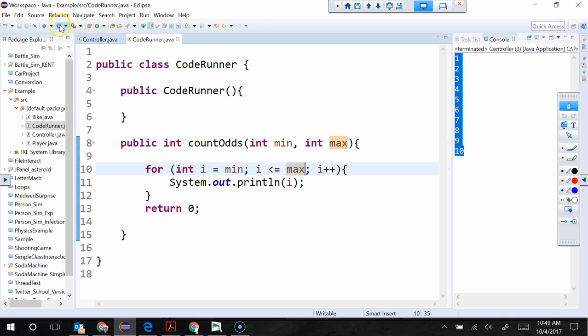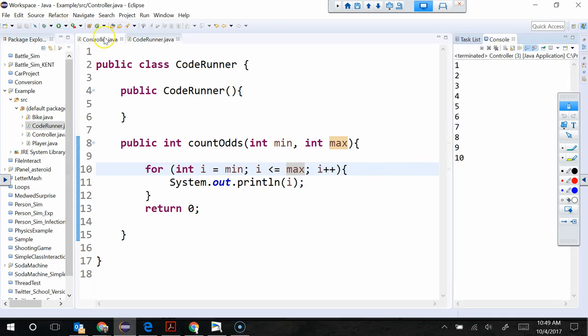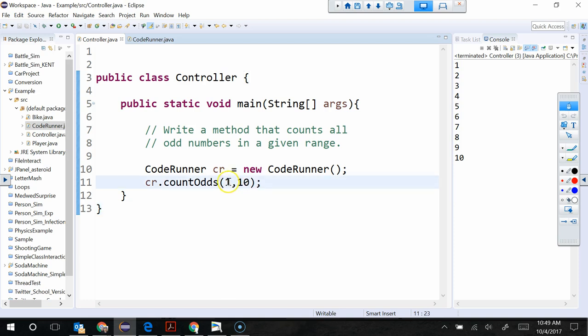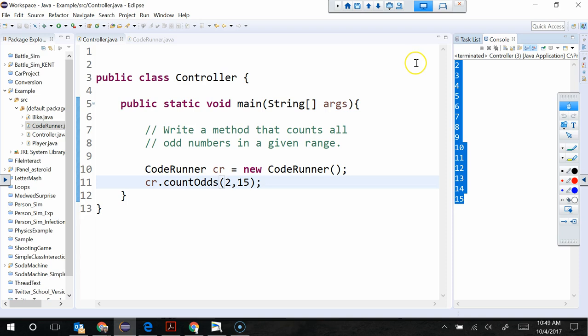So let's do it again. Let's see if it runs 1 through 10, but let's change the numbers, right? So now let's go 2 to 15. Run it, and we got it.